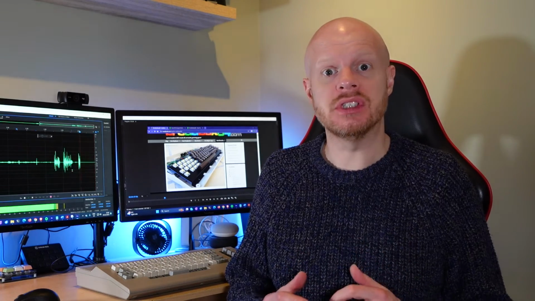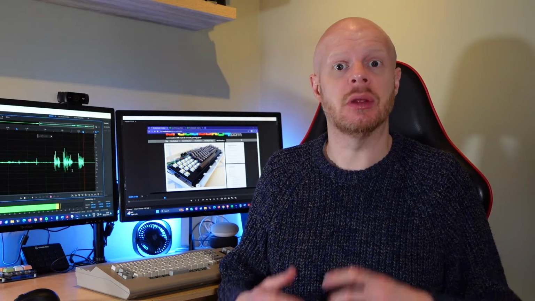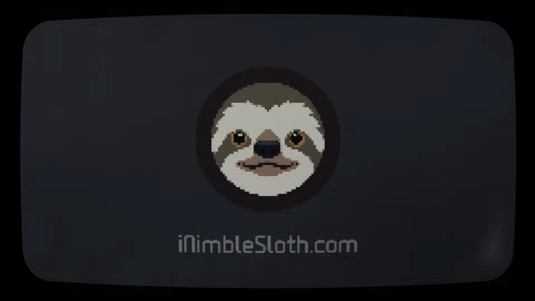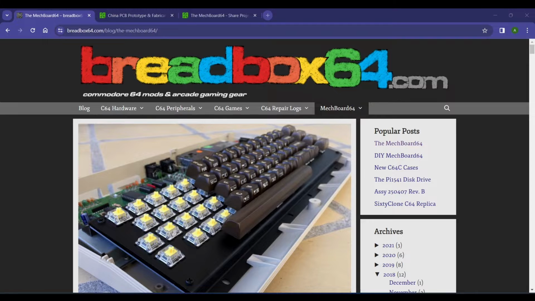Let's look at the MechBoard 64, a drop-in replacement mechanical keyboard for the Commodore 64. Ever since I discovered the MechBoard 64, I wanted one. Here was a way for me to finally complete a Commodore 64 from all new parts.